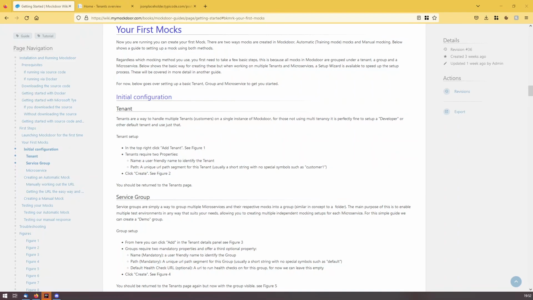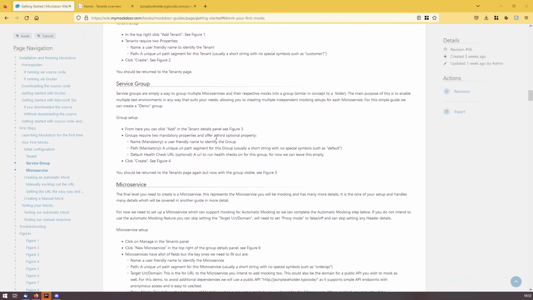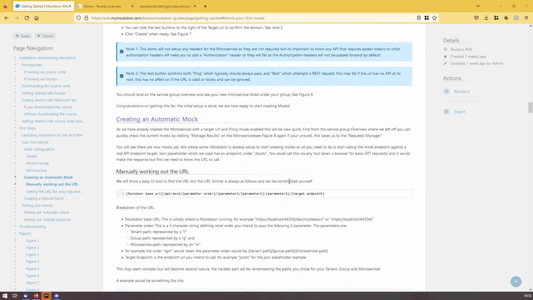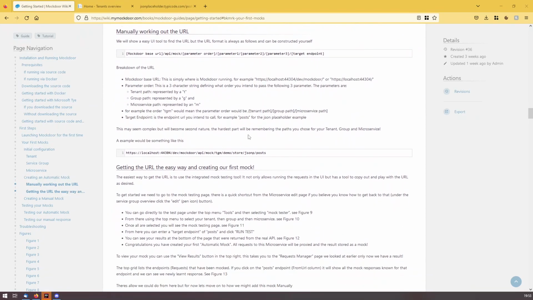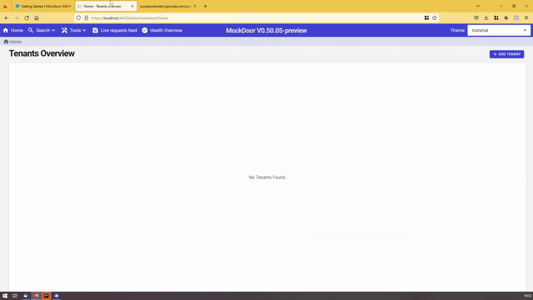In this video, we're going to cover creating our first mock. We're going to cover the full demo in Mockdoor itself, but in that, we're going to cover creating tenants, service group, the microservice, and then the mock itself. We're going to cover creating an automatic mock and a manual mock. So without further ado, let's go to Mockdoor.